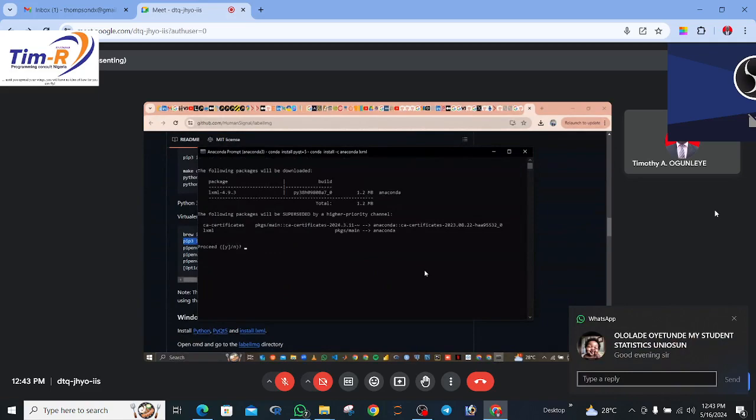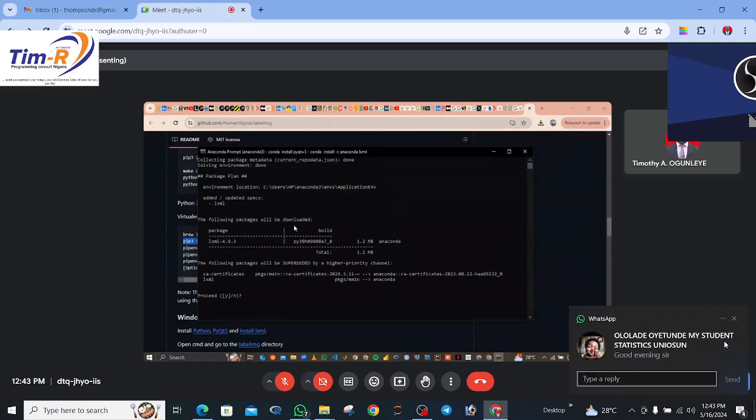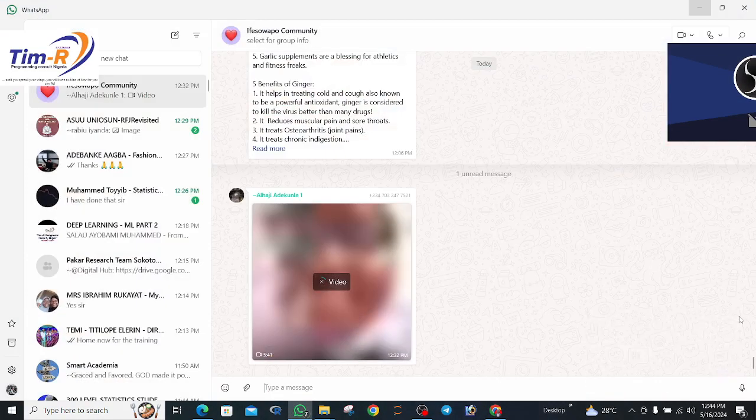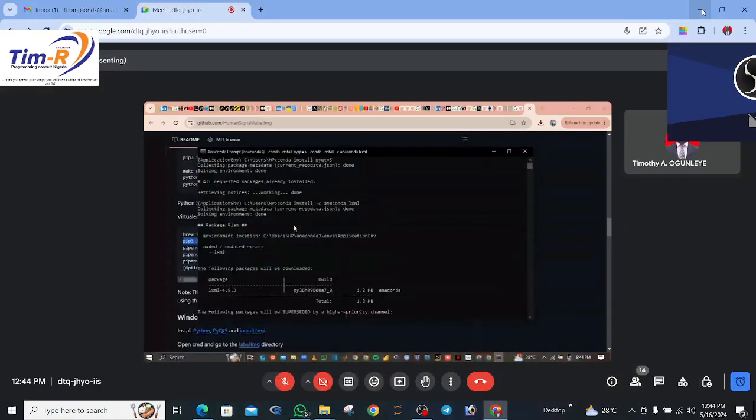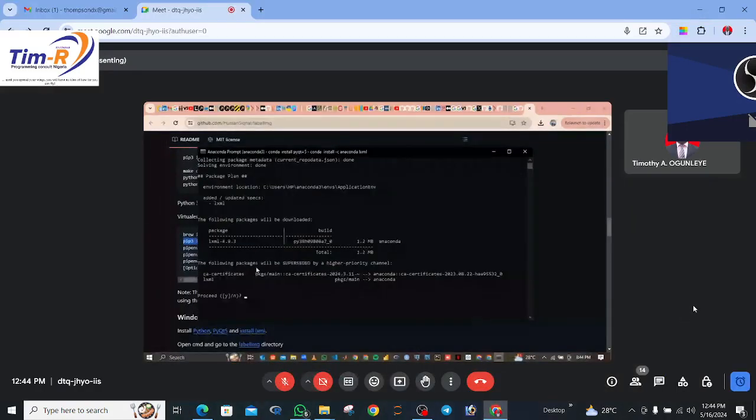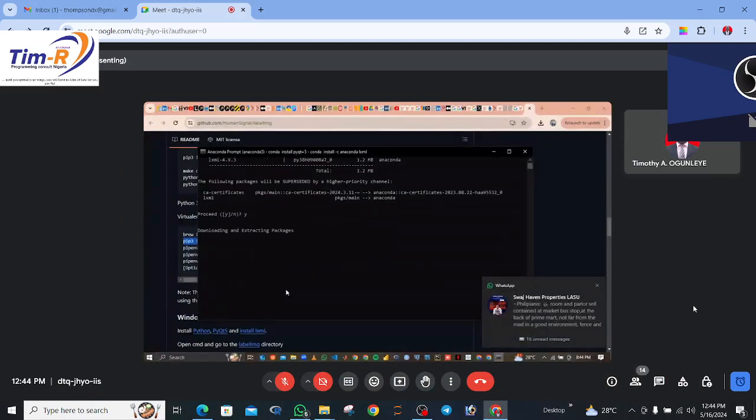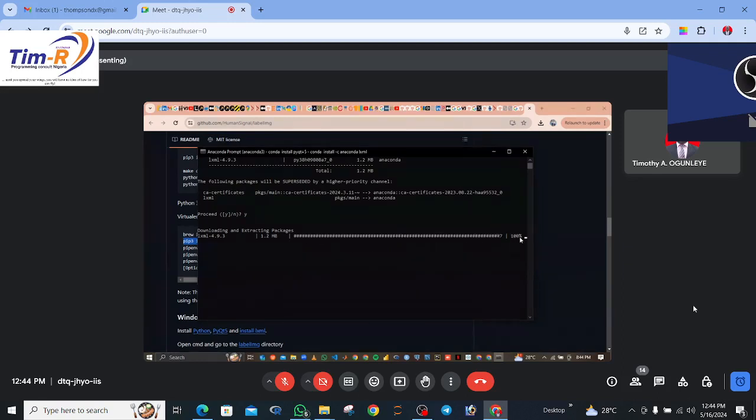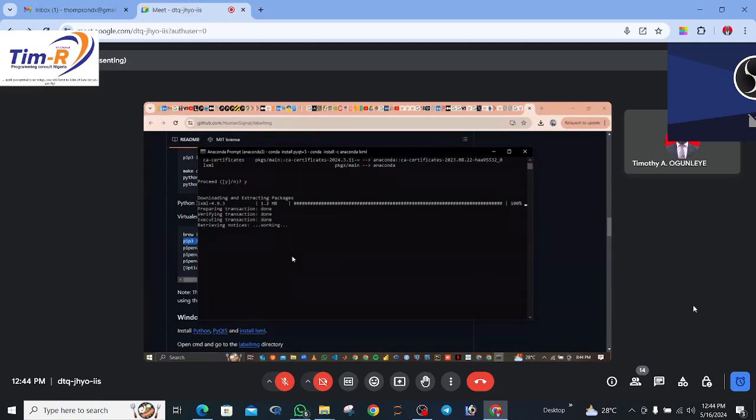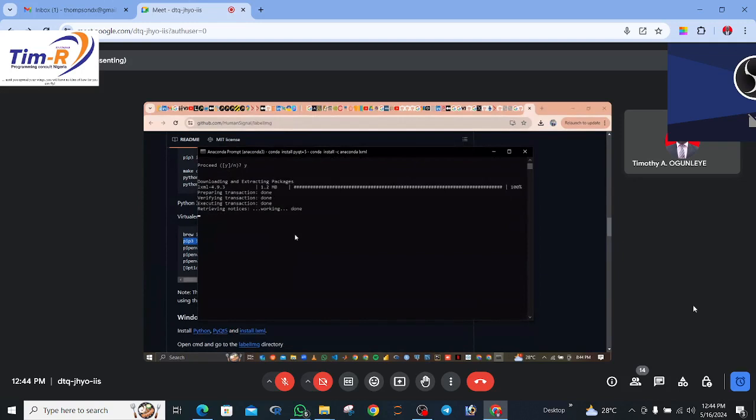Okay, so this is what it's telling me. It's asking me, do I want to proceed? I'll just say yes. It says downloading and extracting packages, so you can see it's downloading and extracting. I've already done all this before. So it's verifying, executing.